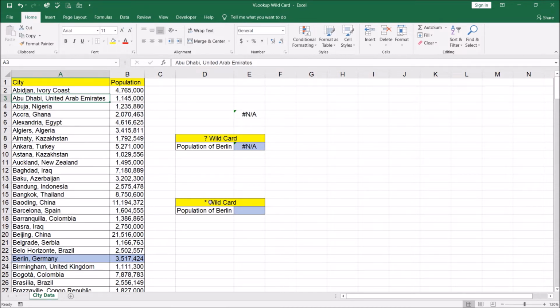That is where the asterisk wildcard comes in. What that means is, instead of a question mark, when you put an asterisk, it means anything following that, just ignore. If you put an asterisk before the text you're searching for, it means anything before that text, just ignore it. If you put an asterisk after the text that you're searching for, it means ignore everything after that text. So let's see how we would use this.